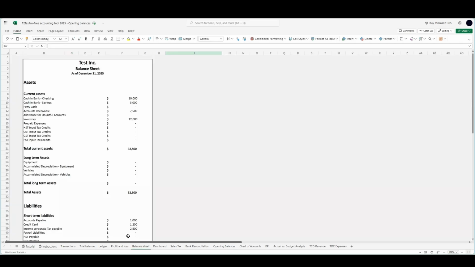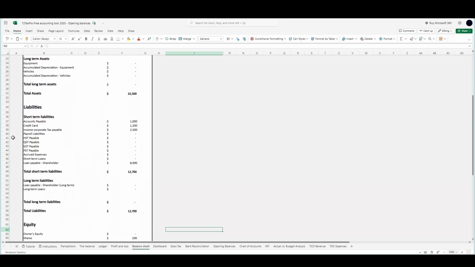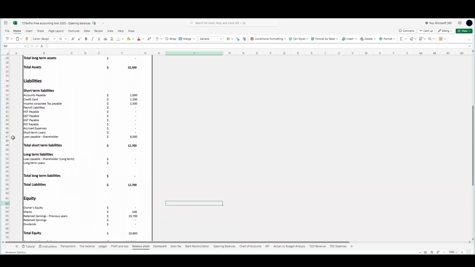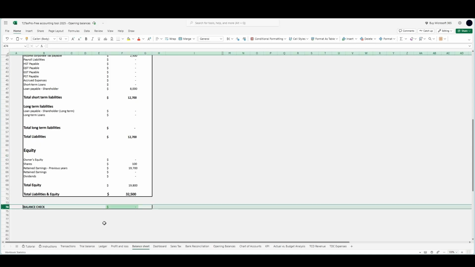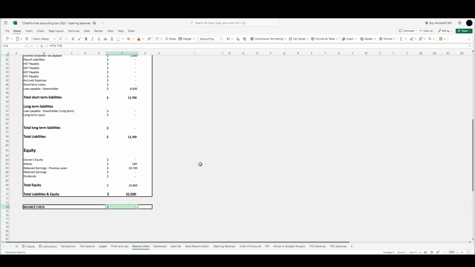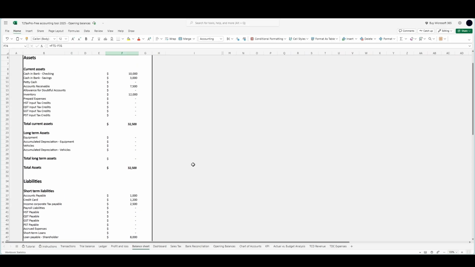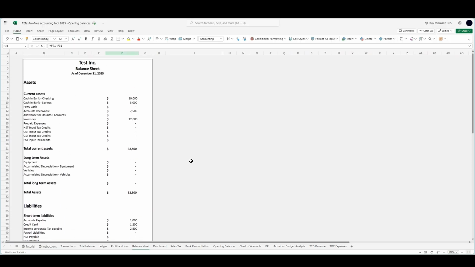Once you've finished entering the opening balances in the Excel file, it's important to verify that your company's balance sheet from the prior year matches exactly what appears in the Balance Sheet tab of the Excel file. Make sure the Verification tab at the bottom shows $0 in green. This confirms that everything is balanced and correctly entered. You'll be all set to move on to the next steps in preparing your financial statements.